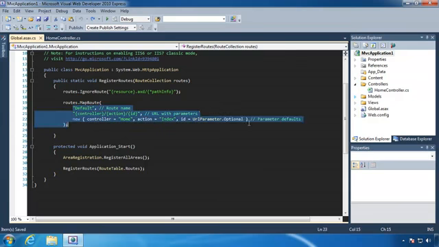Right now it's accepting 3 arguments. The first argument is a string value that contains the name for this particular route. In this case, it's default. The second argument is another string value that contains a pattern to match URLs with.